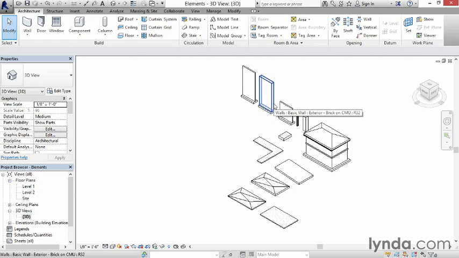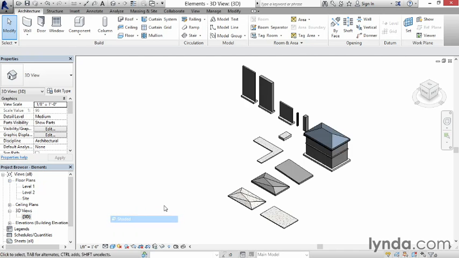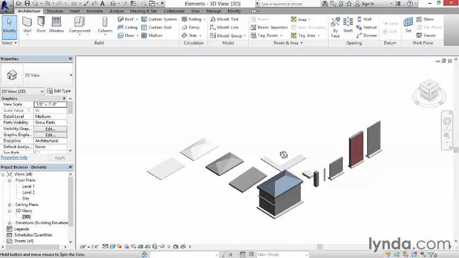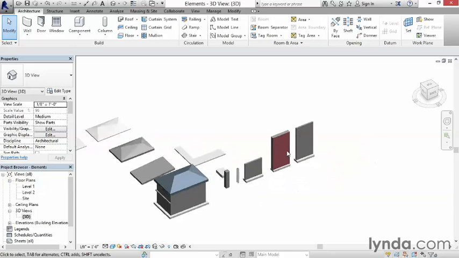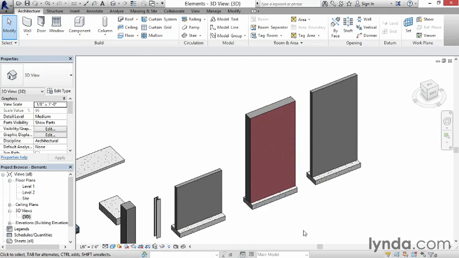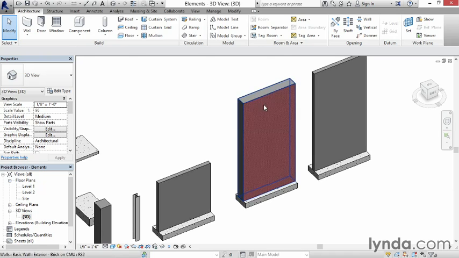This is a basic brick on CMU wall. So what I'm going to do is I'm going to change this to a shaded view and spin around to the back side here so we can kind of see the brick. And let's go ahead and zoom in on that. I'm just rolling my wheel on the mouse there. And you can see that there's a brick pattern on the surface of this wall.